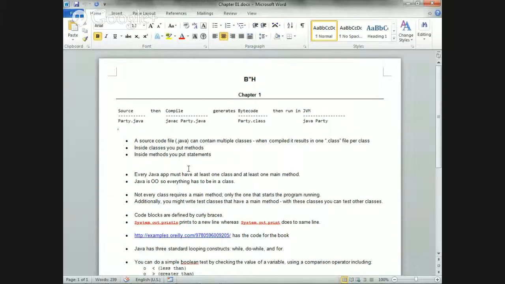Java is object oriented, so everything is in your class. Later on we'll learn about a thing called an interface. An interface is basically a class as well, but we'll see later on in the book. I don't want to get you confused. But everything has that same idea of having classes and objects based off a class.